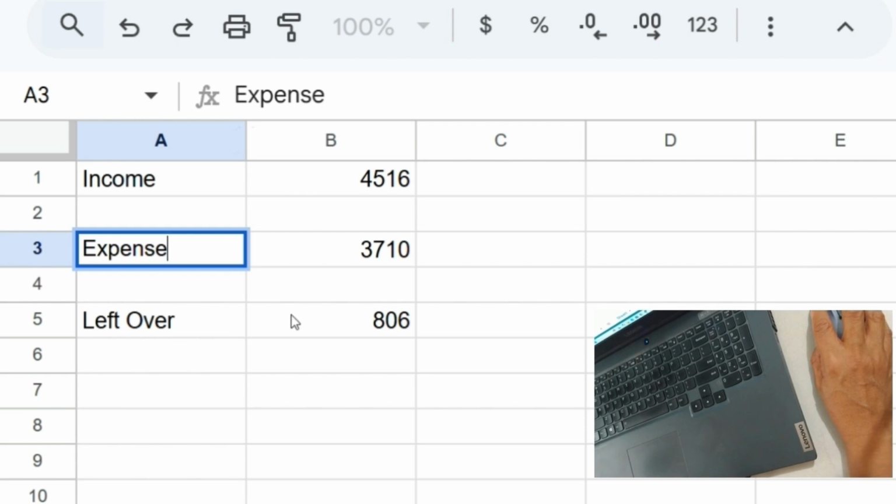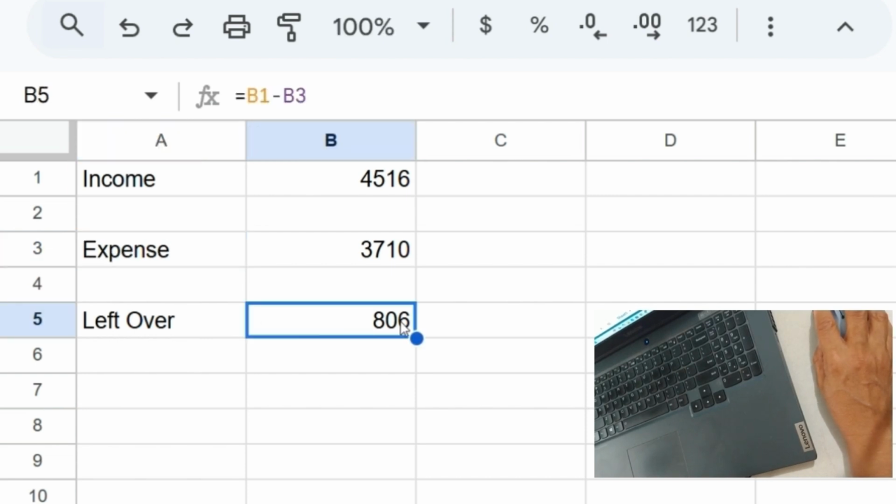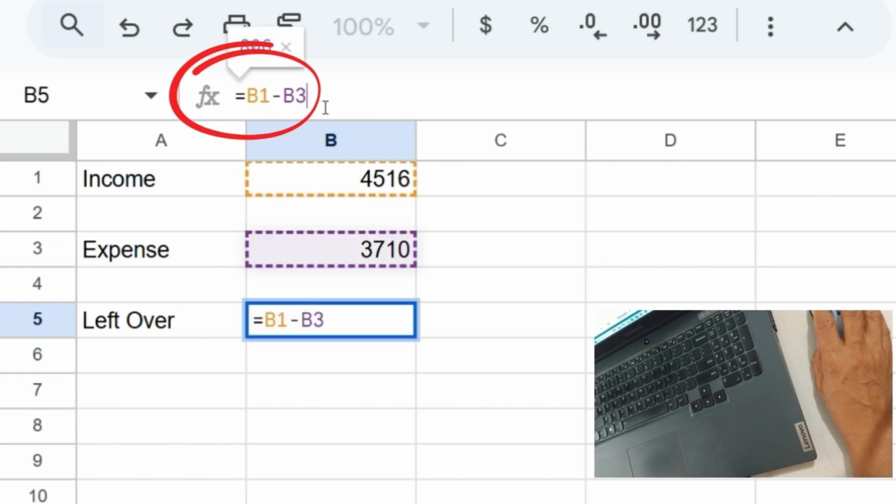But let's go over to this cell, B5. It is showing me in the spreadsheet 806. That's the expenses subtracted from the income. But if I look in this formula bar, it's not showing me 806. It is showing me these cell addresses, because the formula that we're using here looks like it's subtracting cells, but it's not. It looks like it's B1 minus B3, but in real life, if you wrote that on a piece of paper, somebody wouldn't know what to do with that.